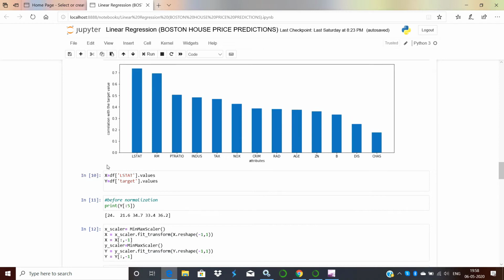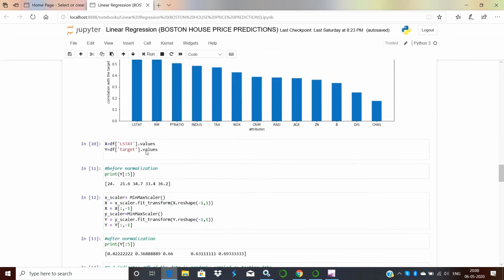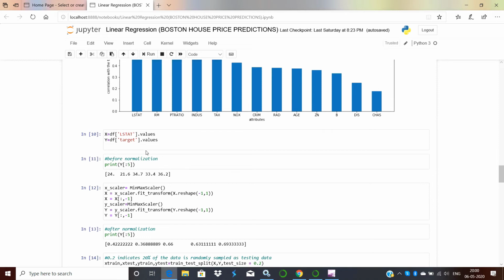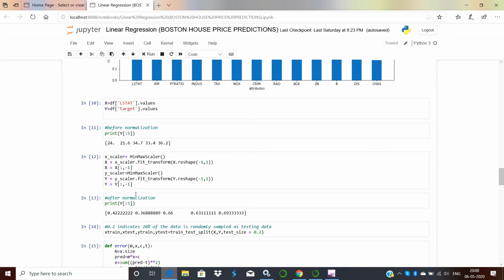Now, step 3, normalization of data. There are 2 variables taken: one is stored as the LSTAT value and the other as the target value. Before normalization of data, print the target value only. After normalization using the min-max scaler, these are the values.